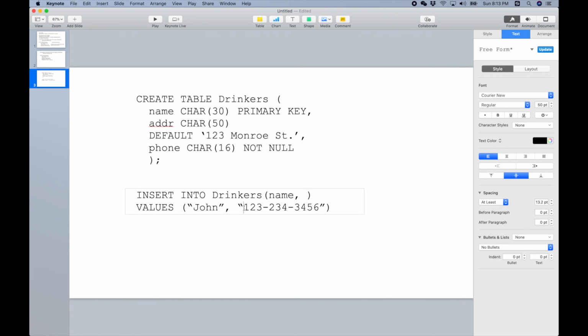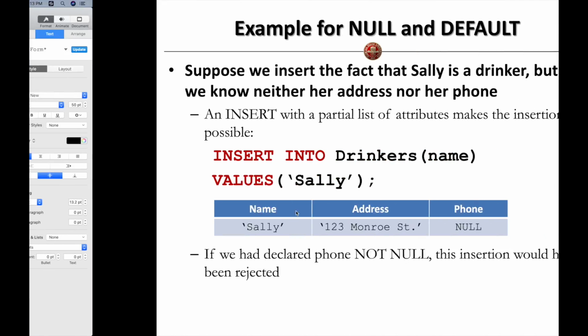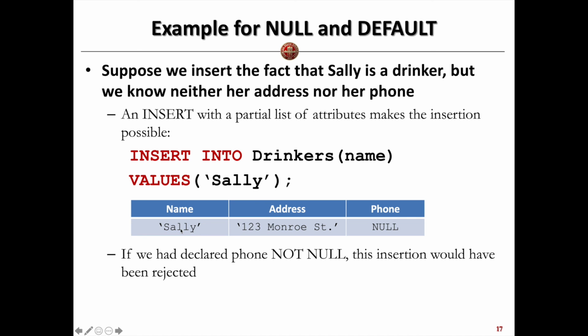This is not a string, right? And we don't want to assign these numbers to the address. Therefore, we also need to declare we are assigning these numbers to the phone number. And in this way, we are able to insert a new data tuple into the table, right? So the table will be like this. We have name is John, right? The phone number is 123, and the number is right before.